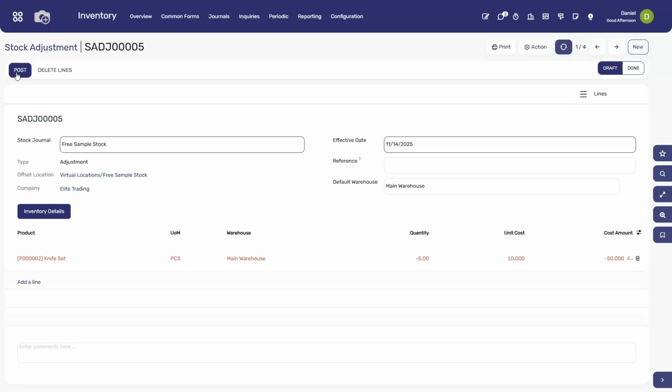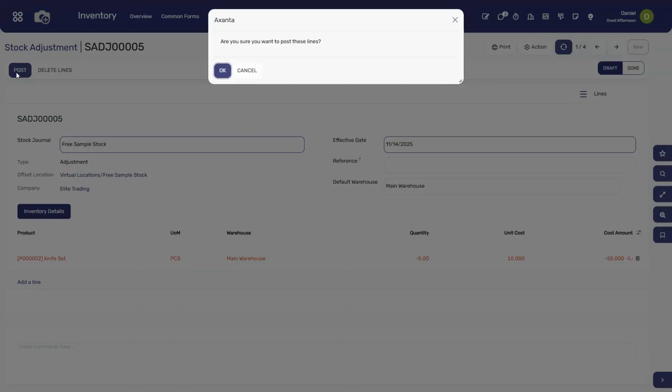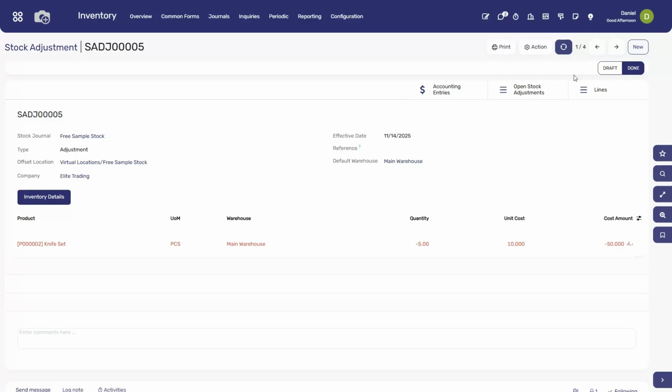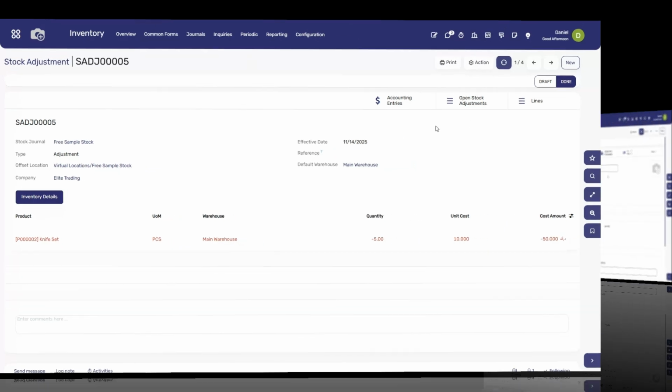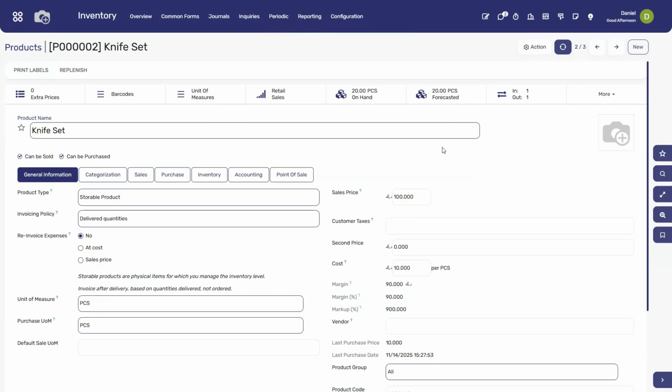So on posting this stock adjustment journal, the inventory impact will take place. So we'll click on this post, and here it will ask you that are you sure you want to post these lines, and we'll click on OK. And here, as you can see that now the stock adjustment journal status has changed to done, and the inventory and the account impact has taken place. And now if you will see that the stock on hand for this product is 20 pieces.